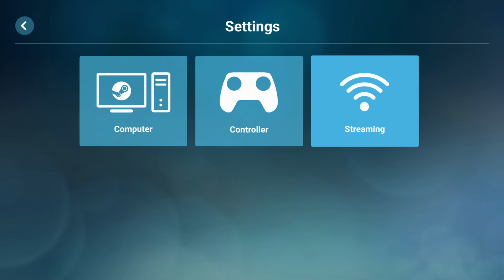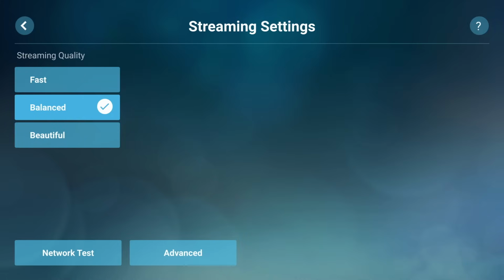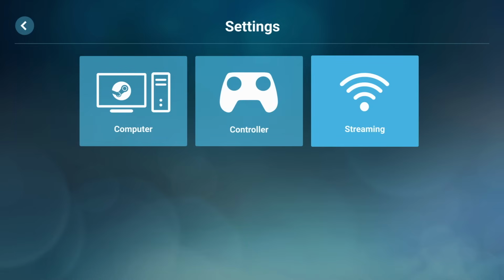Streaming. Now if you only have a 2.4 gigahertz network, you can try fast. It's not going to look as good, but it should work pretty decently as long as you don't have any dead spots. If you have a really good Wi-Fi router, beautiful might work. I'm not sure how well it's going to work on the Fire Stick, but you can give it a try.